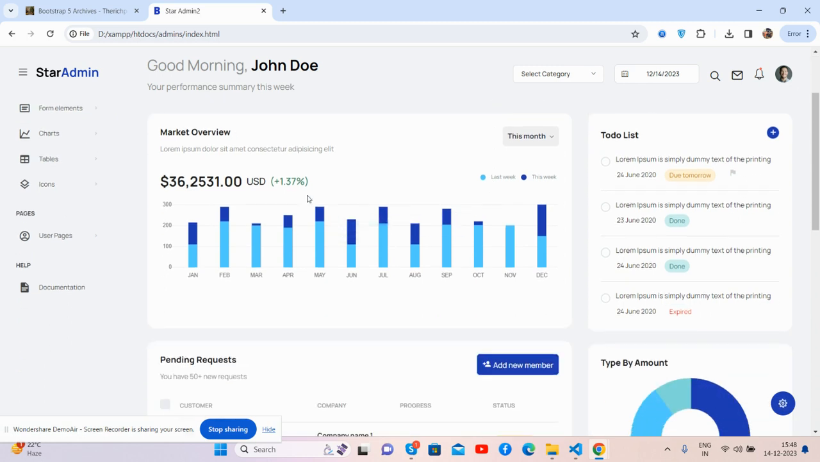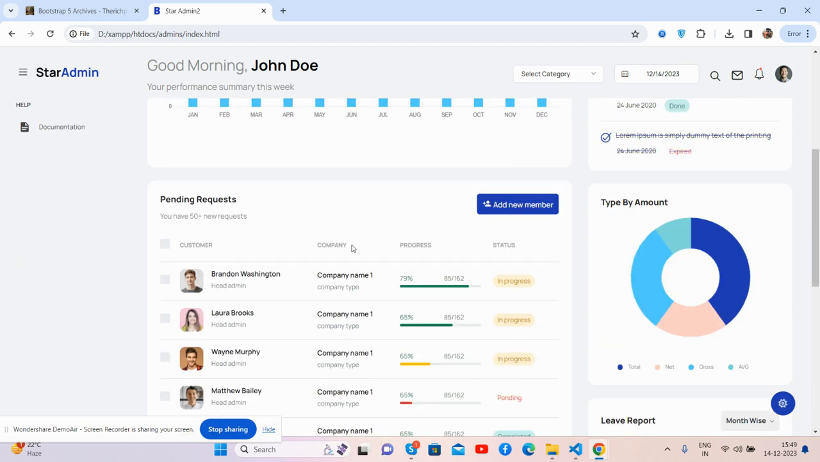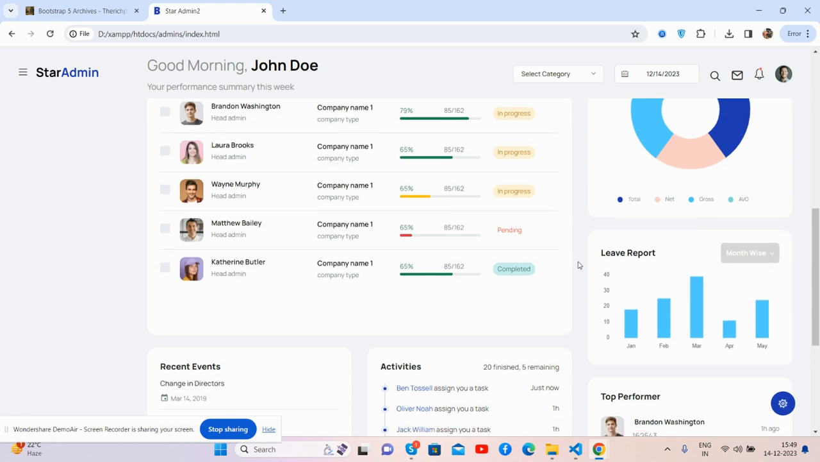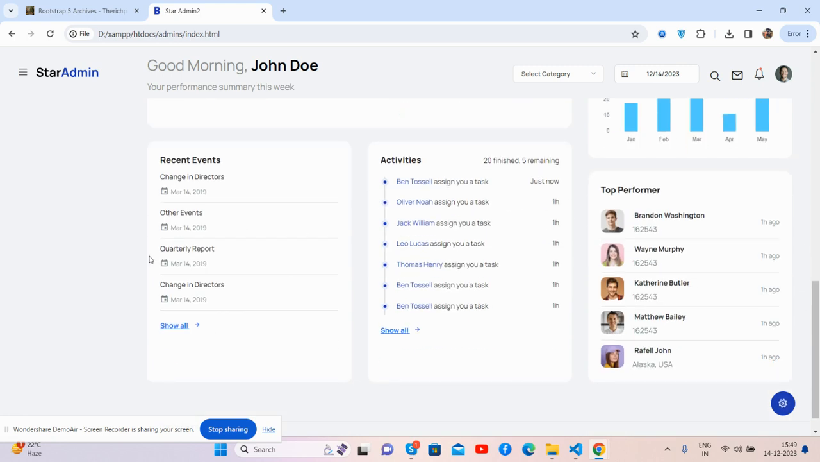Here's the chart scheme, the market overview, see guys. See the beautiful chart and see the beautiful hover effect. Toggle now. Yeah. To-do list, guys, that's great. Pending request in the table. Type of amount in the donut chart, guys, works well. Leave report in the bar chart works well with toggle menus. And the recent events, guys, activities, and the top performer.